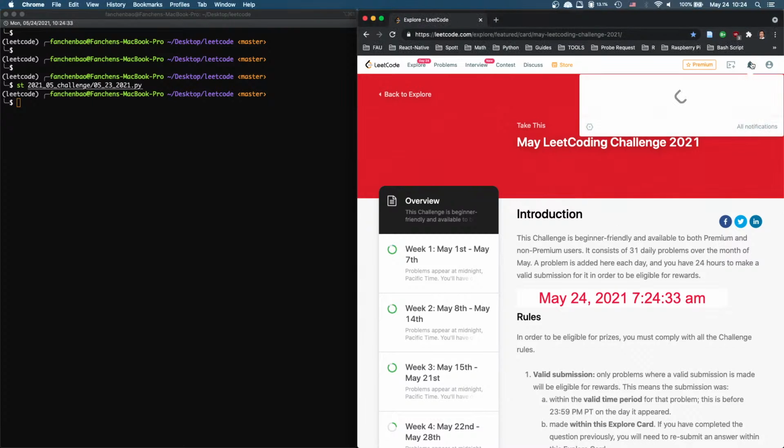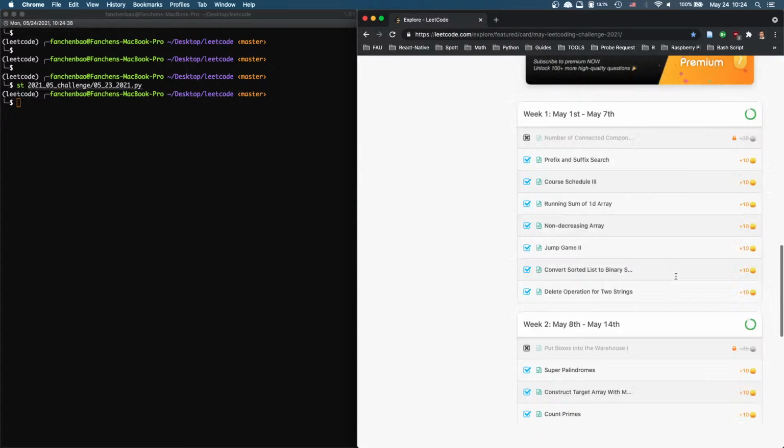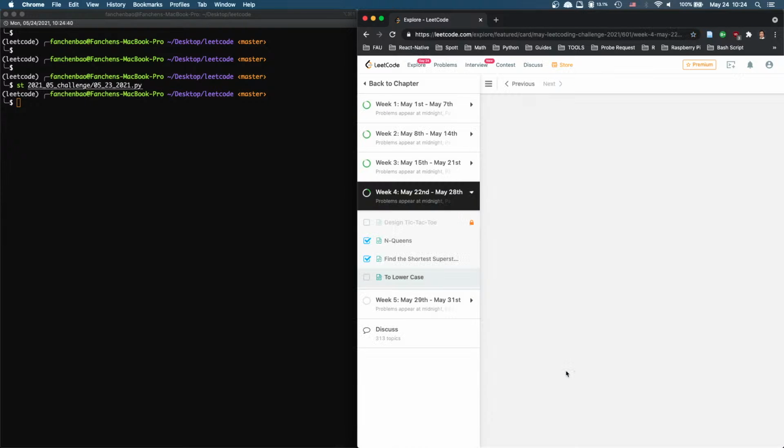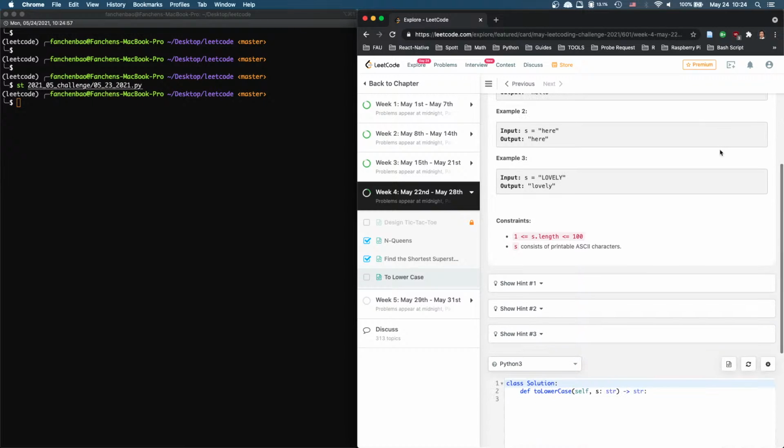Alright, let's just take a look here. Nothing of concern. Let's do this one, To Lowercase. Oh, come on, what happened? Alright, given a string s, return s after replacing every uppercase letter with the same lowercase letter. Okay, so I guess after yesterday's torture, they decided to throw us a very easy one.